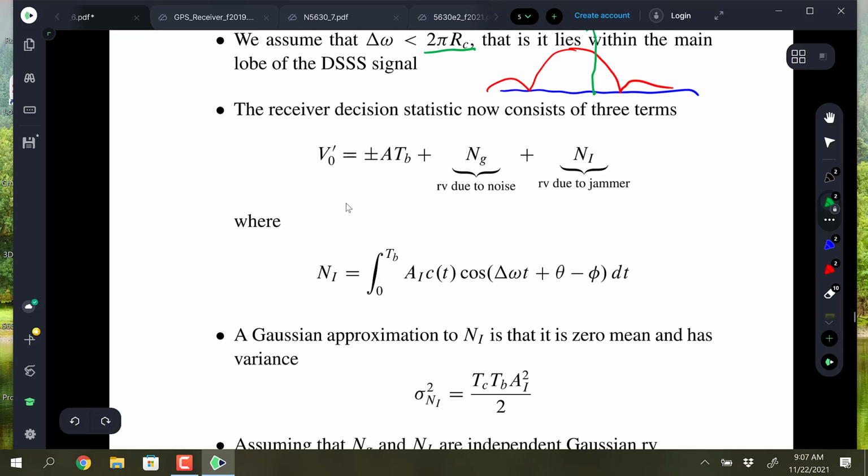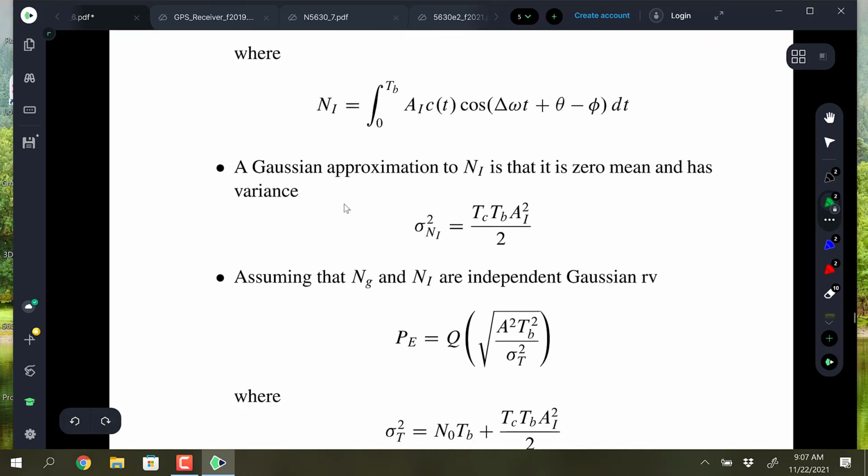So the model says that the decision statistic has the bit energy, A times Tb. It has a random variable due to the noise, and then has another random variable due to the interference. And if you model that out as thinking we're doing an integrate and dump, you can model this as being a Gaussian approximation. I'll try to justify that in a simplistic way.